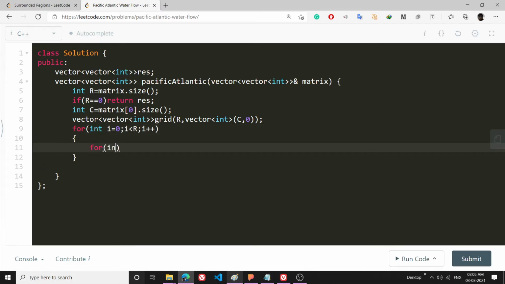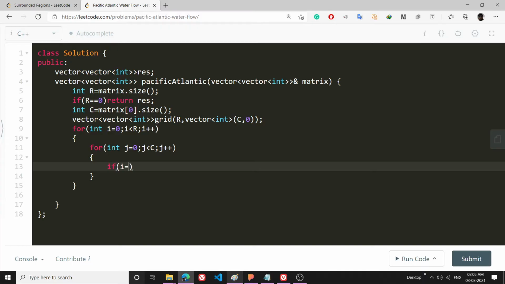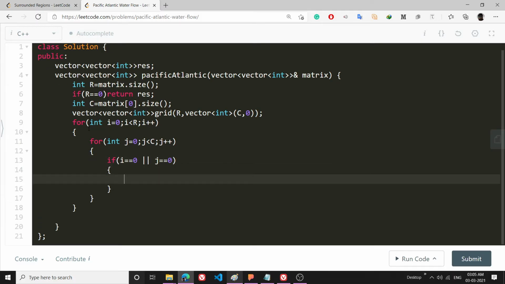for int j = 0; j < c; j++. And in this, if i == 0 or j == 0, so that basically means if I am in the first column or the first row, then I will call a function, let's say Pacific Rim.